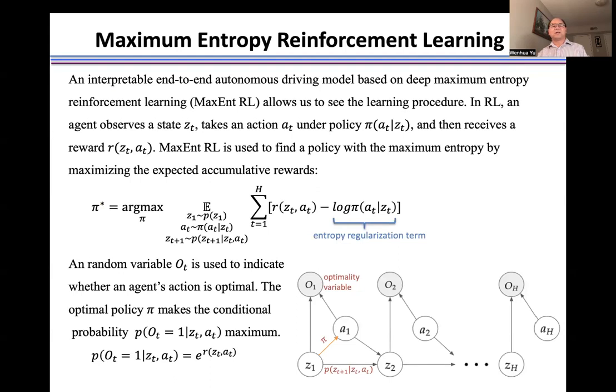In reinforcement learning, our agent observes a state Z, takes the action A under policy pi, and receives a reward R. Maximum entropy reinforcement learning is used to find a policy with a maximum entropy by maximizing the expected cumulative reward. Here, this is the entropy regularization that forces the learned policy to have maximum entropy.